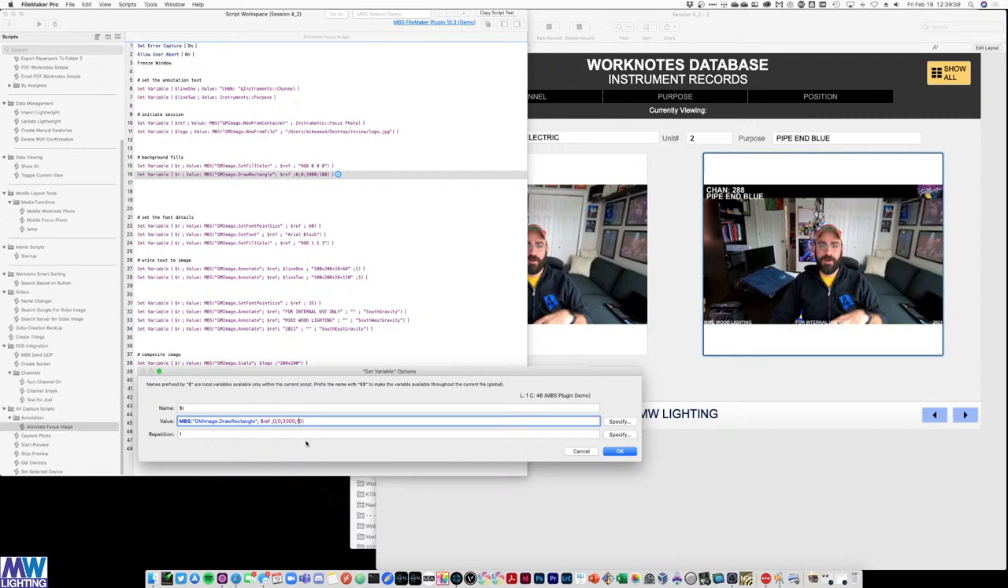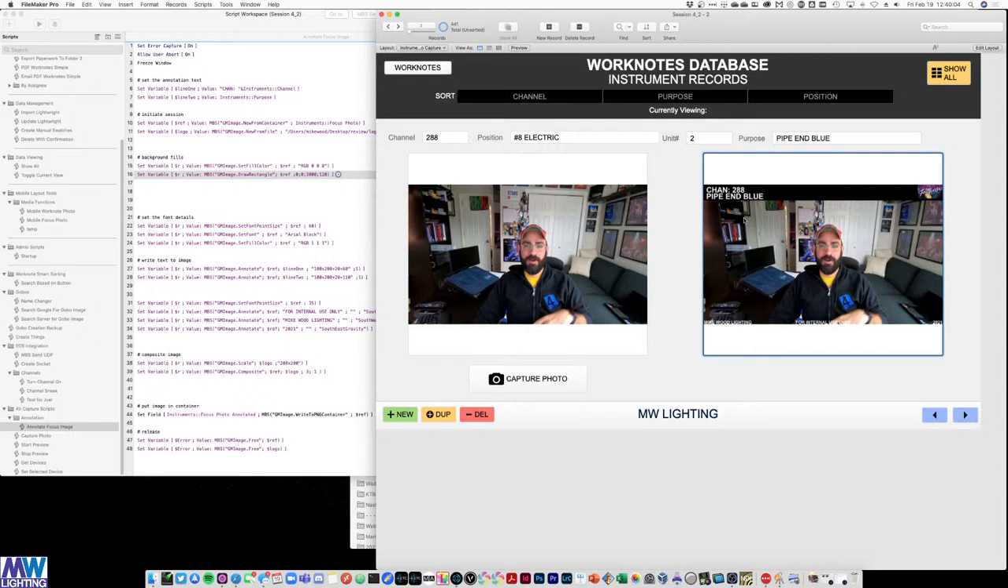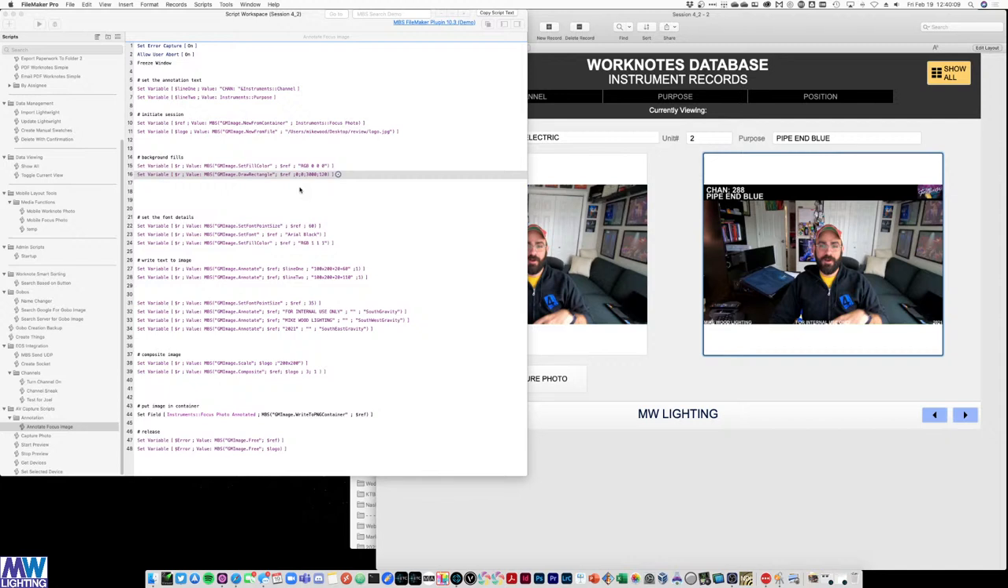Now when I run it, there we go. Now I fit my entire thing in there. That works pretty well, but let's go ahead and make this a little bit smarter.